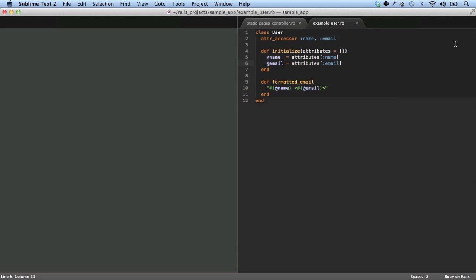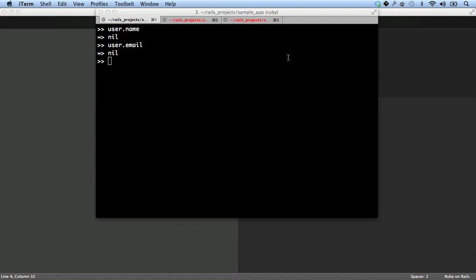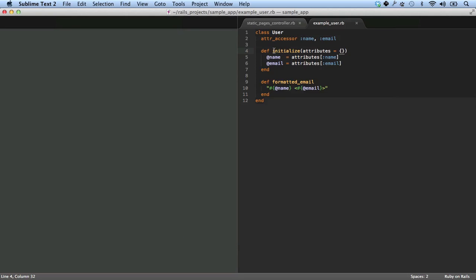So let's see what the user's name is. It's nil because it's not defined by the constructor. User email is also nil. This is because the attributes hash over here is empty. So remember, when we try to access a key that isn't defined, the result is just nil. So what happened here when we called User.new is it ran initialize, and it ran it with an empty attributes hash. And so @name is just nil, and @email is also nil, because the name and email keys don't exist.